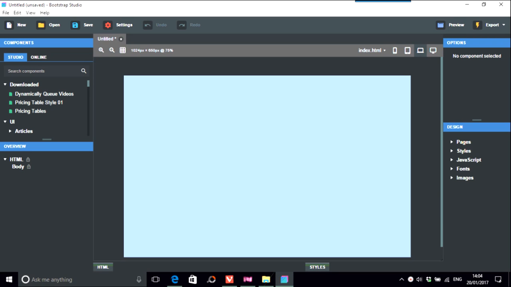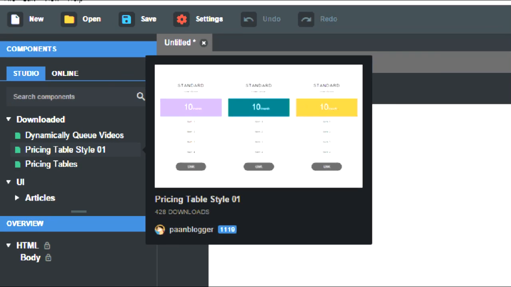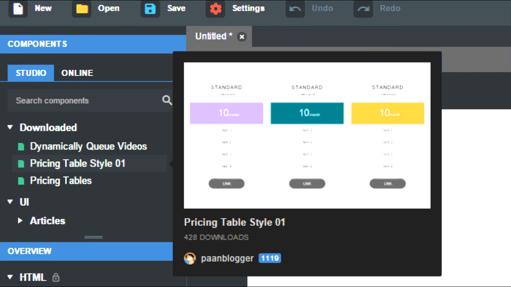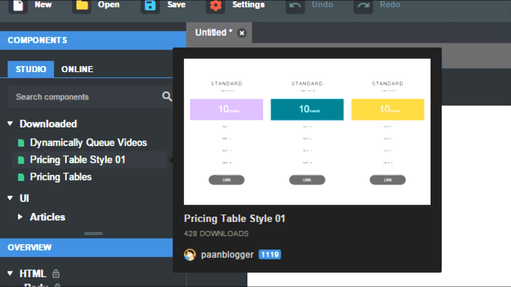If we go to the left-hand side again, we see something called dynamically queued videos. This is what you would see probably on something like YouTube, where it's like a playlist, and I would avoid that actually, unless you know what you're doing. If somebody wants us to do that and wants to know how to do it, that's okay, just get back to us and I'll do a video on that.